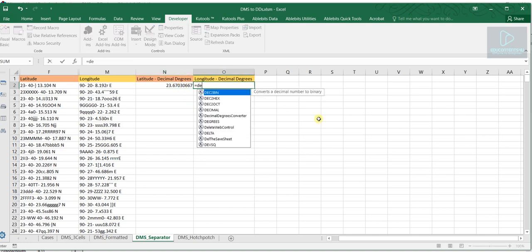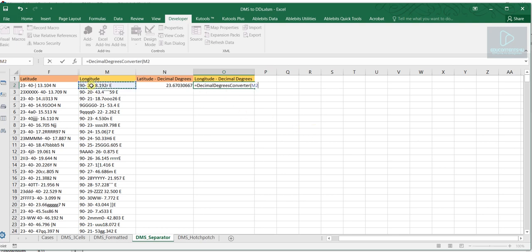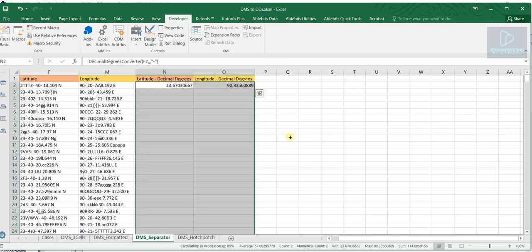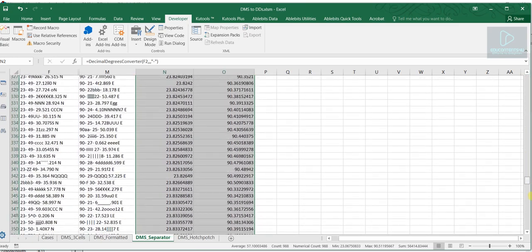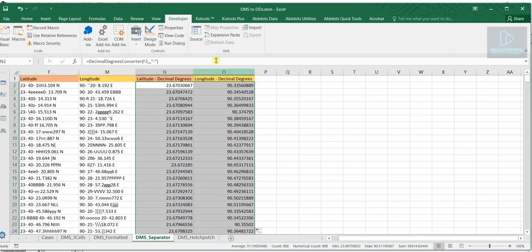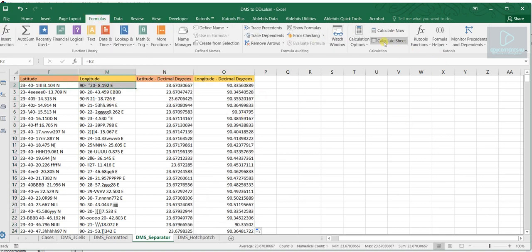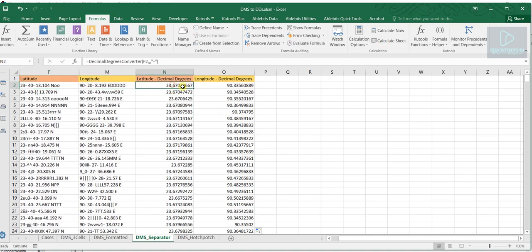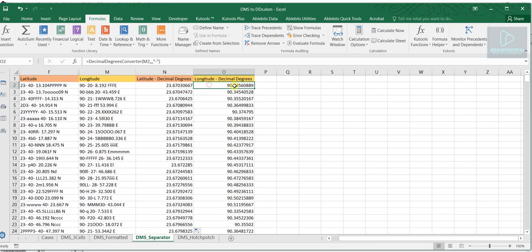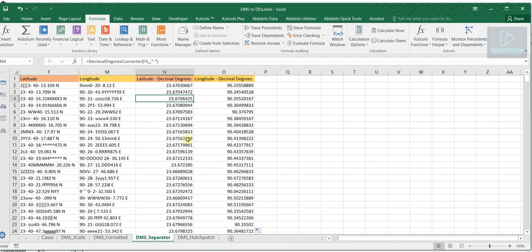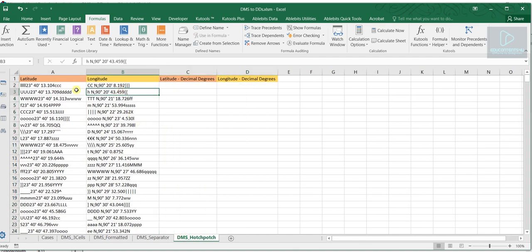And for longitude, decimal degrees converter, separator is hyphen. Close the parentheses and just copy and paste downward. You see, all the values are calculated easily. You can change these values, and you see the values are changed accordingly. Now let's move to the last case.